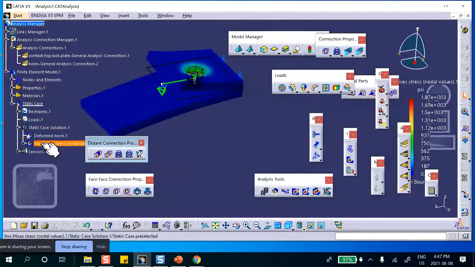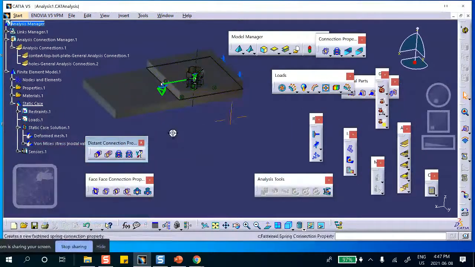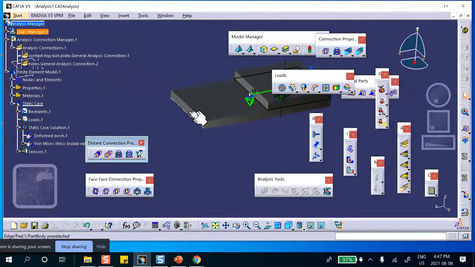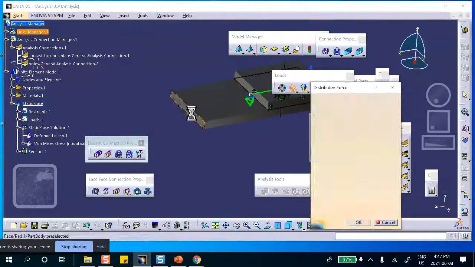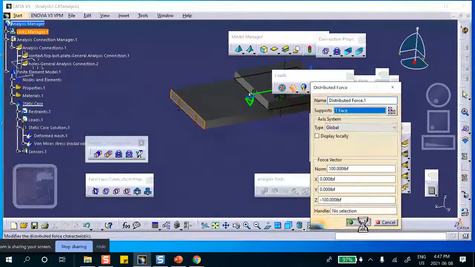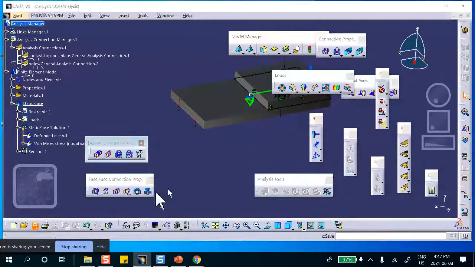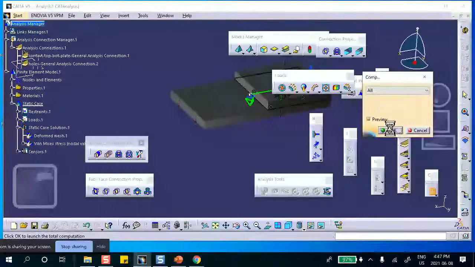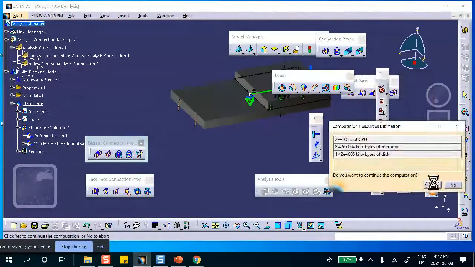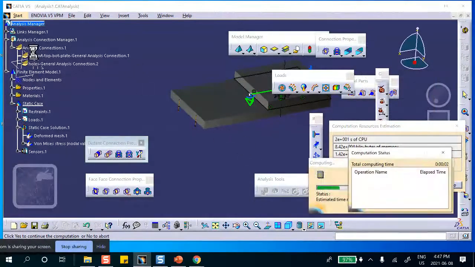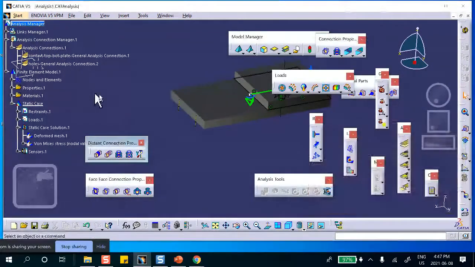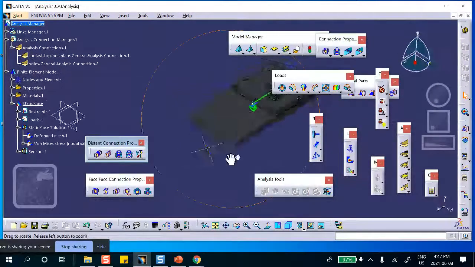So deactivate this, and remember what we did? We put 100 pounds down here. On that face, 100 pounds downward. Save it. Run it. By the way, I'm using parabolic, and remember last time I changed it? So it still uses that. Okay? So let's see now.